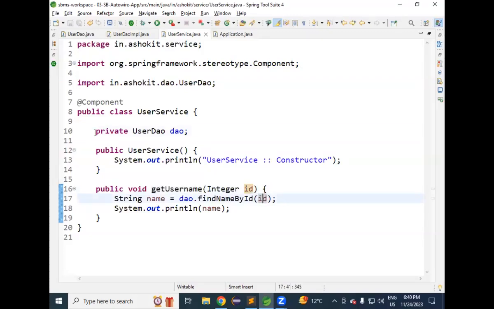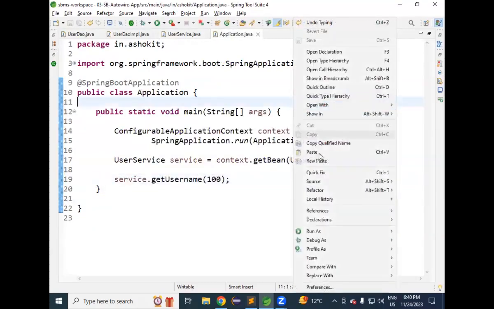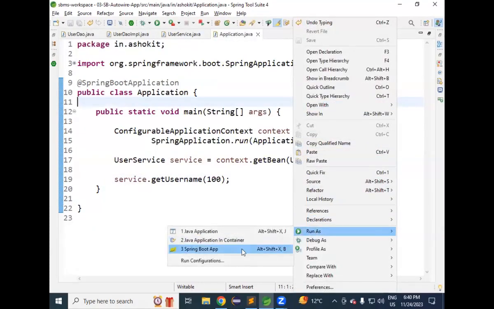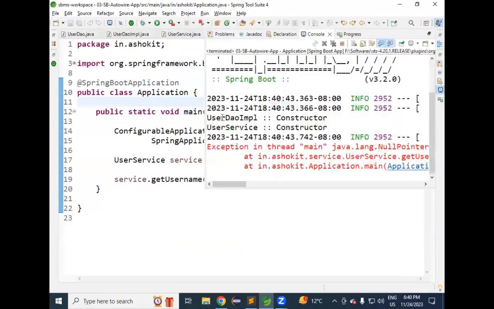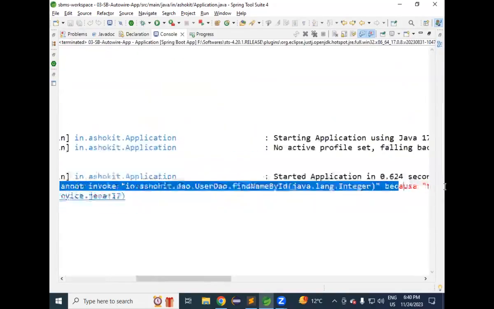So here the DAO variable is available. What is the data type? UserDAO. Is it a class or an interface? Interface. So whenever an object is created for the service class, what value will be there in the DAO? Null value. Null dot method. This application will give a null pointer exception. Run as boot application. Target bean object is created. Dependent bean object is created. But we are getting the null pointer exception.